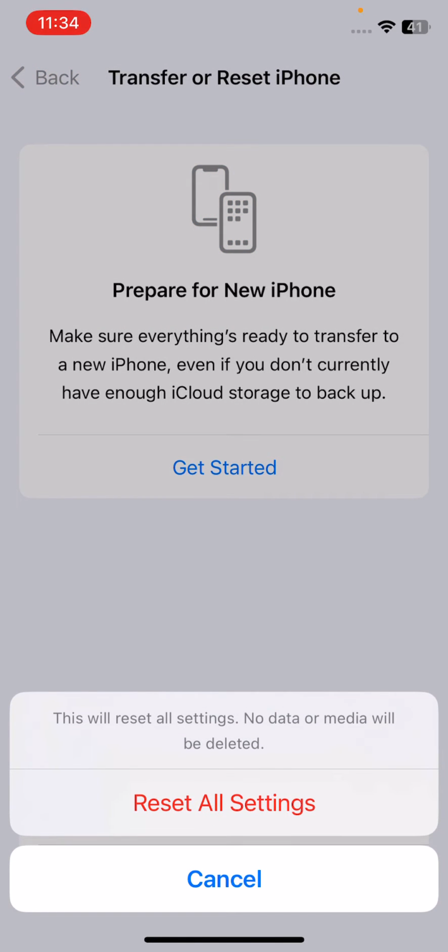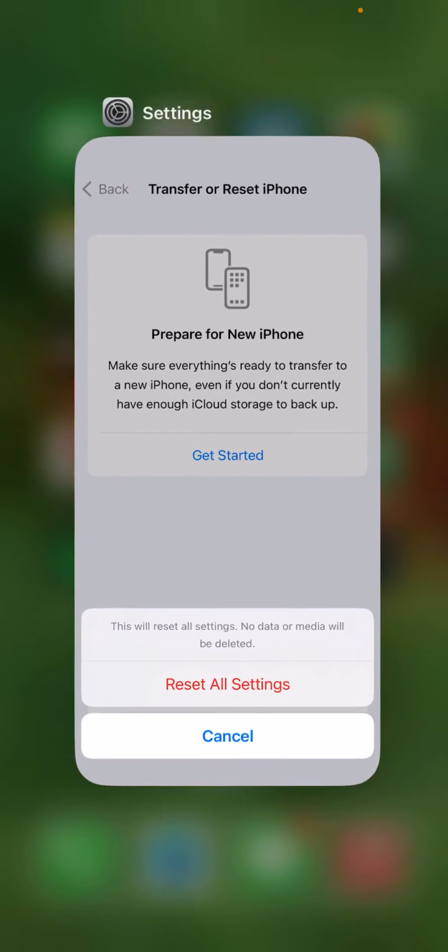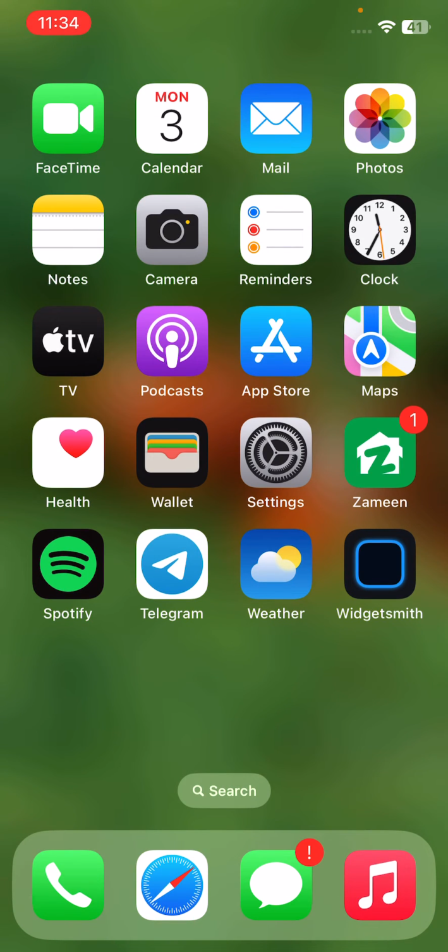So guys, this will reset all your settings. No data or media will be deleted from your iPhone. So you can reset all your settings from iPhone. So it will default all your settings to fix this issue. So guys, here are the simple solutions to fix your notes app issue on your iPhone.